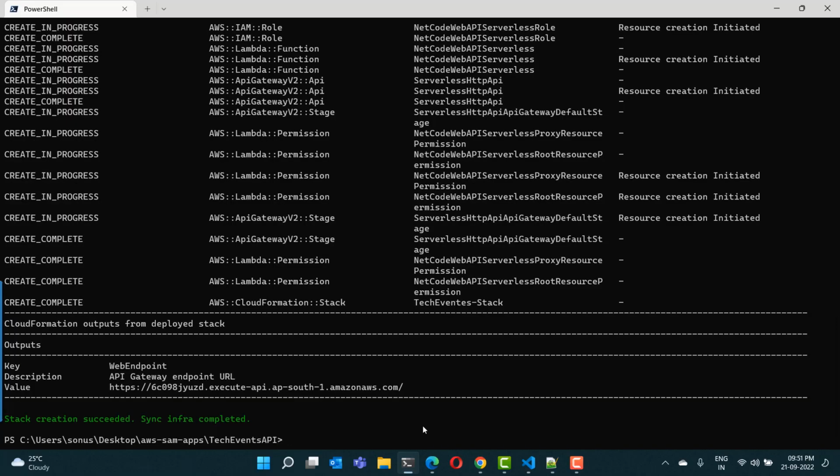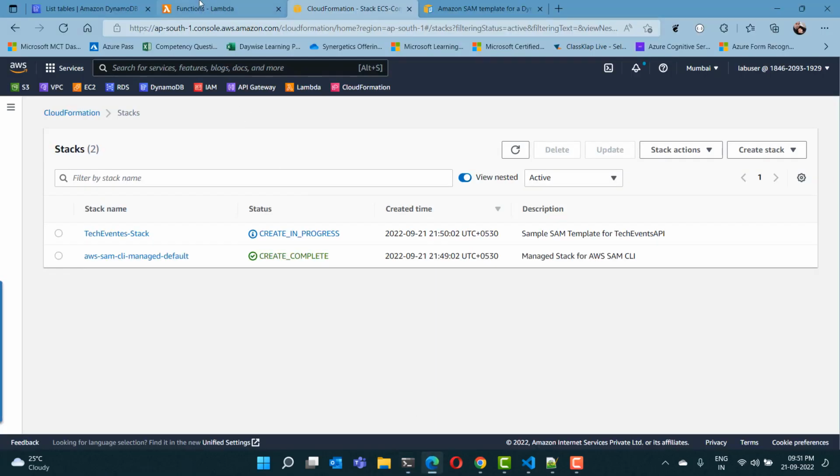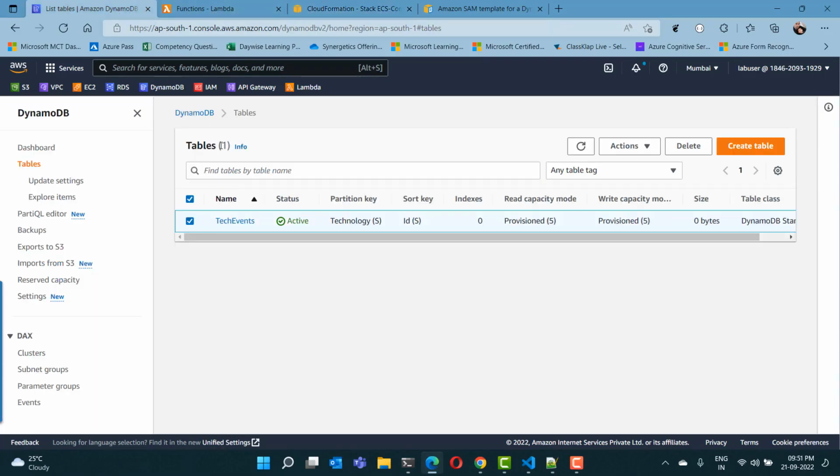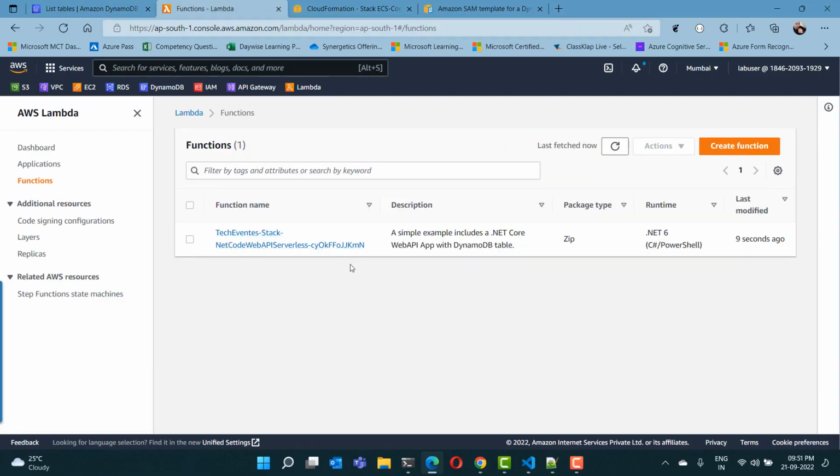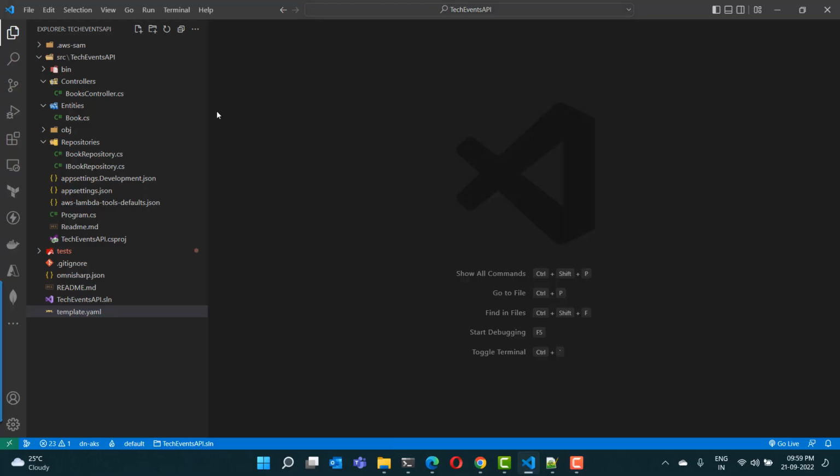Now you can see the stack creation has succeeded and we can see all the resources in the AWS cloud. So we can see the tech event stack creation is completed and the table as well as the function is created in the AWS cloud. Now we can start building the Lambda API.